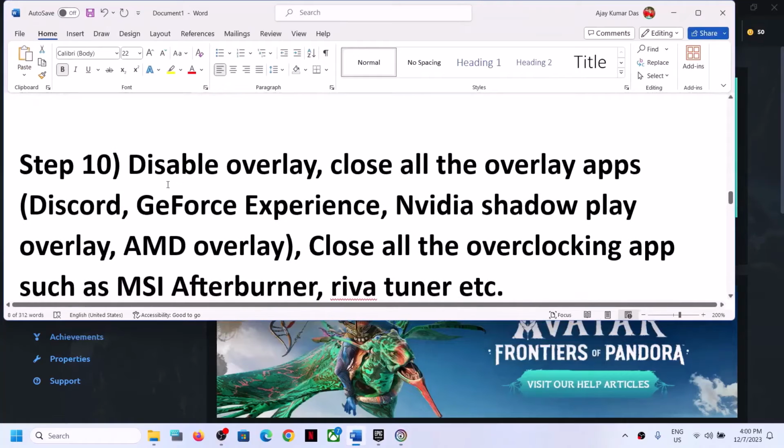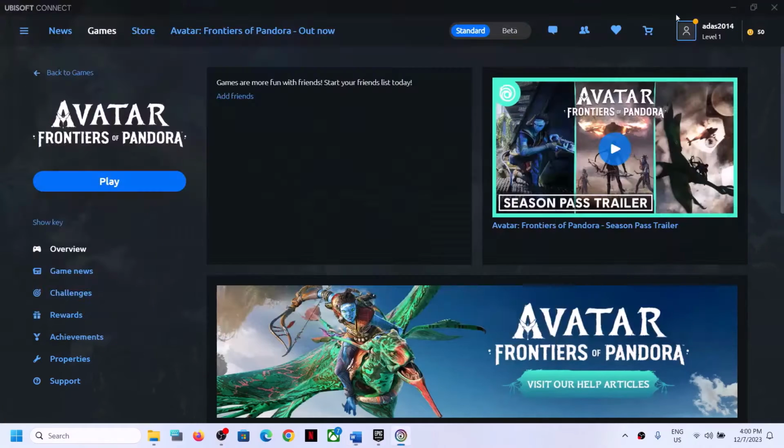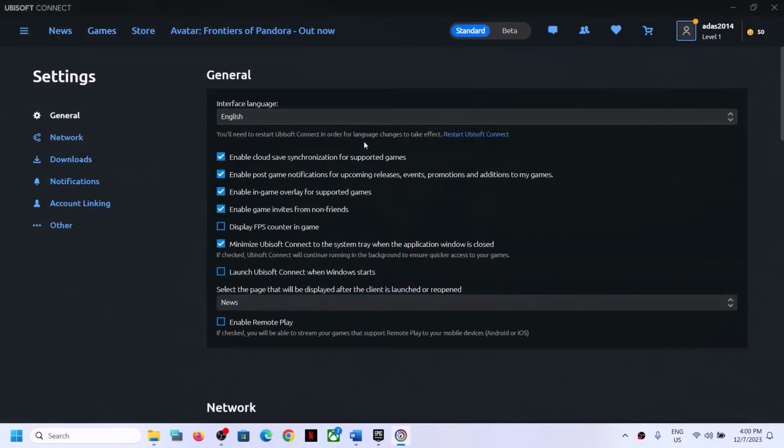Next step is to disable overlay. Now to disable overlay, go to Ubisoft Connect. If you have the game on Ubisoft Connect, click on these three horizontal lines and then click on settings, and over here the option which says enable the in-game overlay for supported games, you can uncheck it and then launch the game.